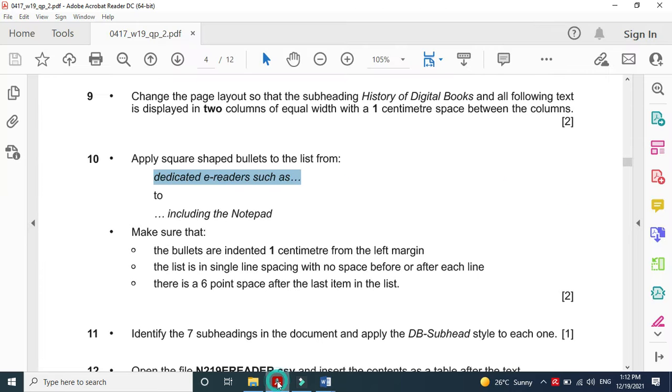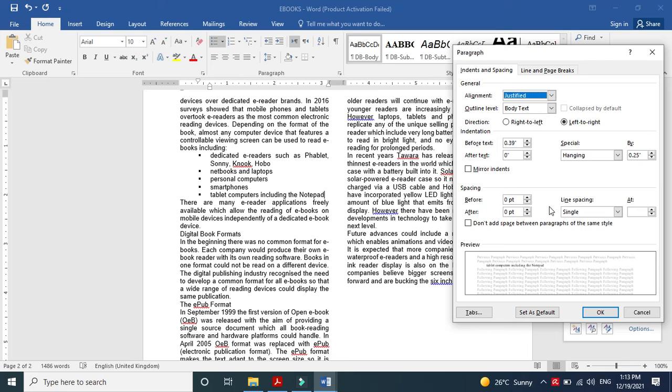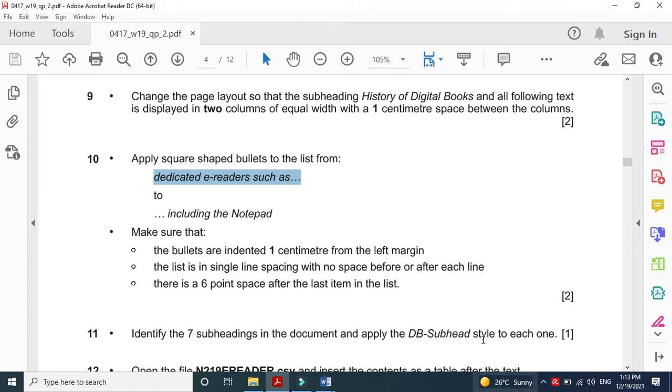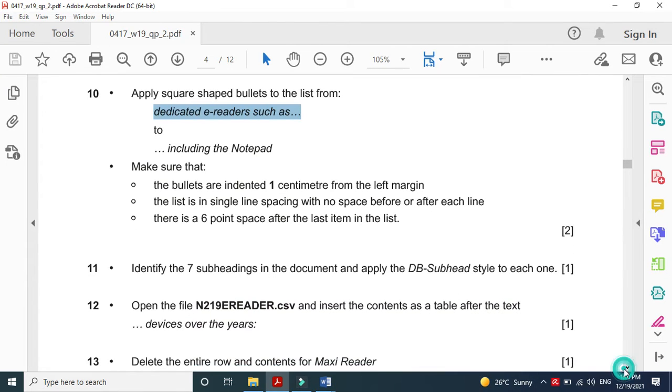And then the last point is there is a 6-point space after the last item in the list. So after the last item means this is the last bulleted point. Click there and again go to the paragraph organizer and keep after as 6 point, so that you can see a space between the last bulleted point and then the next paragraph. Save your file. Now the next question, identify the 7 subheadings in the document and apply DB subhead style.